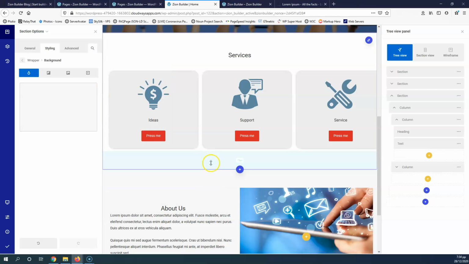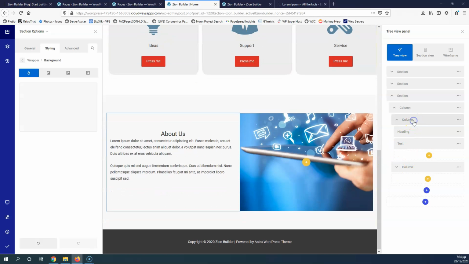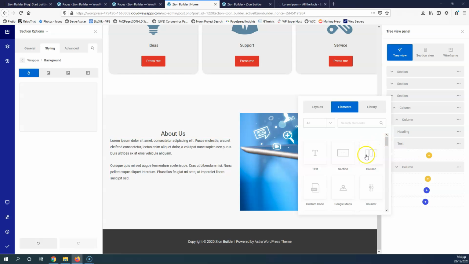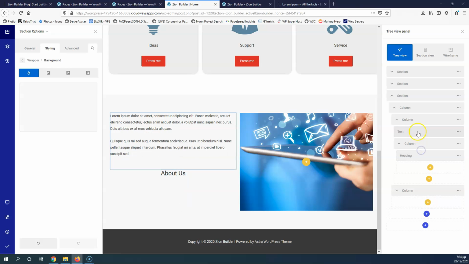Okay, so it will separate from the other section, the About Us. And then let's go back to the column. Here I'm going to add another column. So I'm going to add a div. In here I'm going to move the heading and the text.